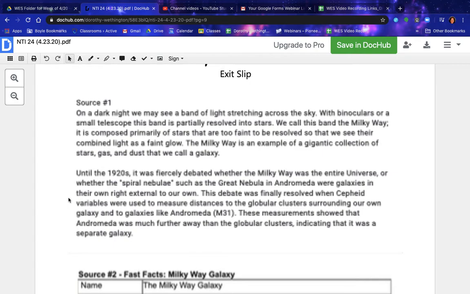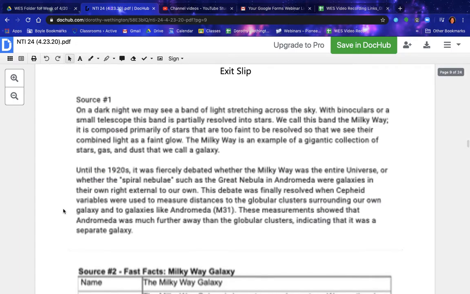This debate was finally resolved when Cepheid variables were used to measure distances to the globular clusters surrounding our own galaxy and to galaxies like Andromeda, M31. These measurements showed that Andromeda was much farther away than the globular clusters, indicating that it was a separate galaxy.